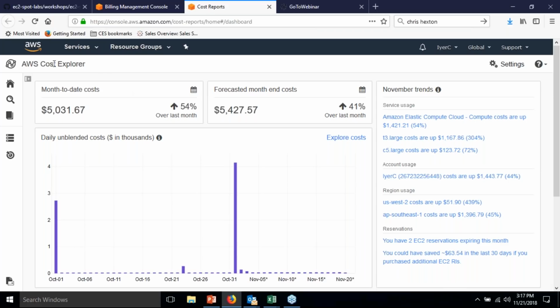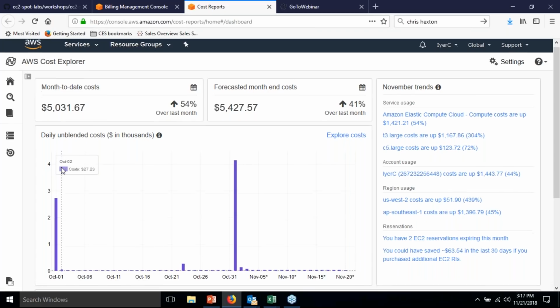So now when I'm at the home page on my Cost Explorer, you can see it gives me a summary of my month-to-date costs. It tells me how my month-to-date costs compare to where they were last month, and then what my forecasted month-end costs are, and how that compares to last month.